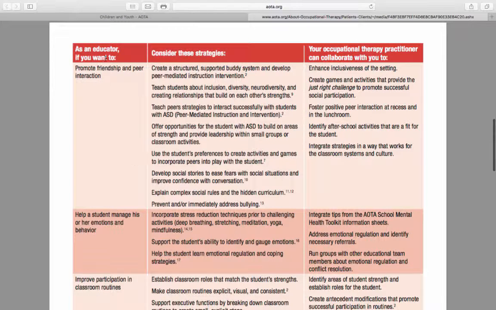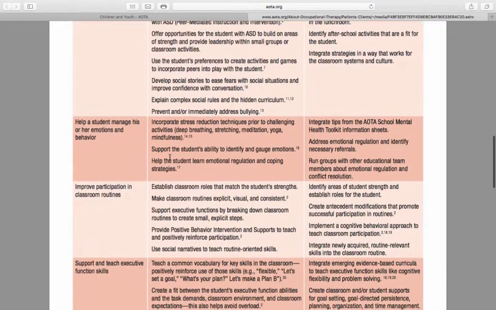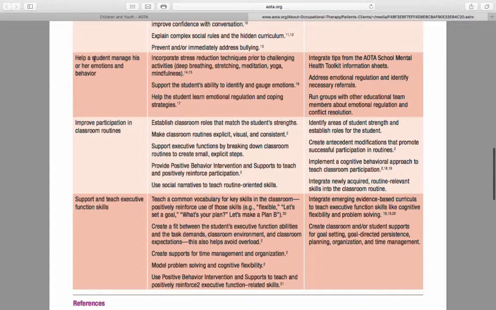Another section is promoting friendship and peer interaction. I know with children with autism, it's really difficult to connect with others and make friends. So some of the strategies that I suggest are creating a buddy system within your classroom. And another great one is preventing and immediately addressing bullying. We want to stop that before it starts. And some of the other things as well are managing emotions and behavior. So incorporating stress reduction techniques such as yoga, meditation, deep breathing, and then also helping the child learn about emotional regulation and coping strategies.